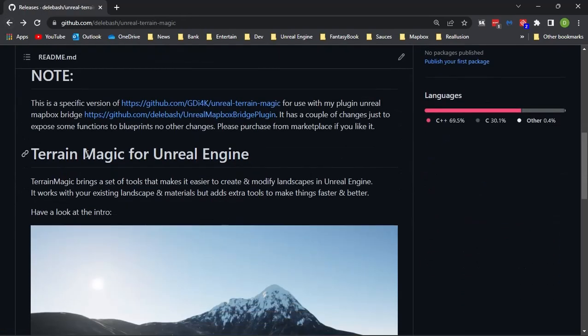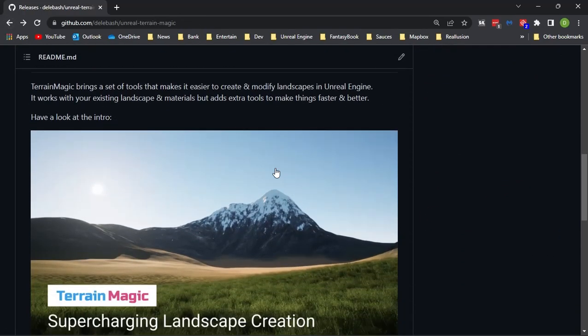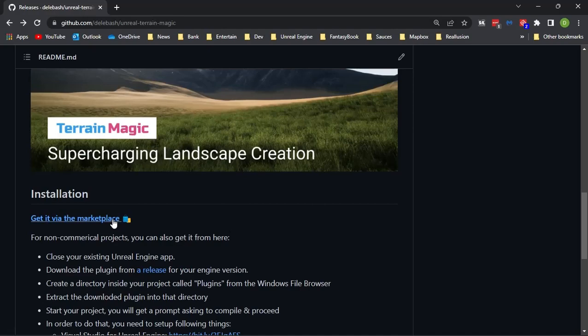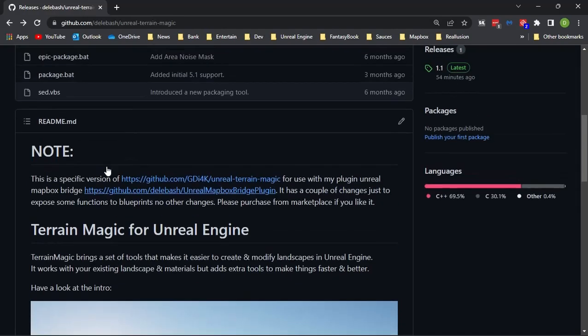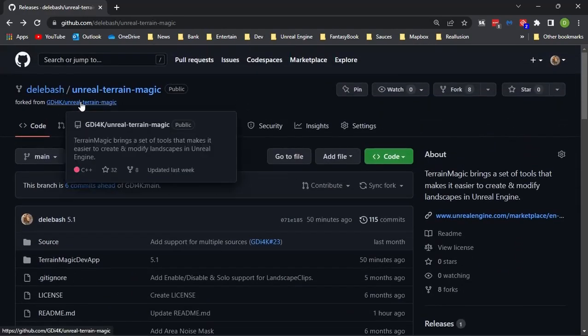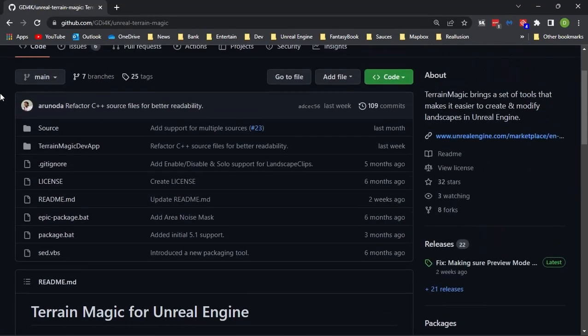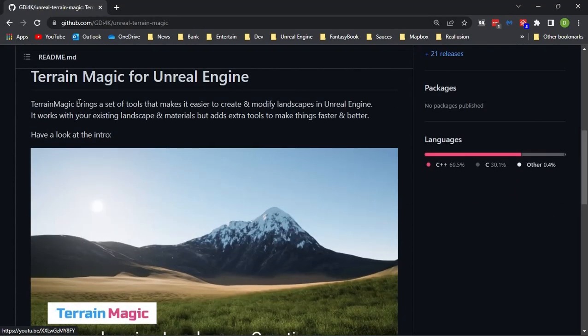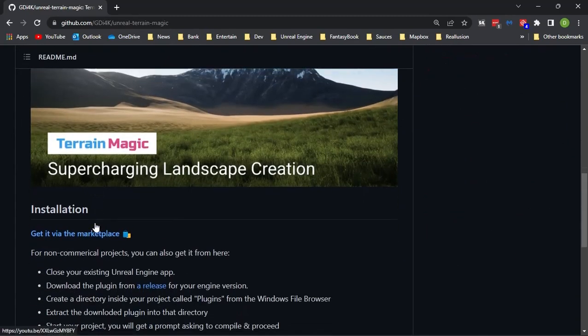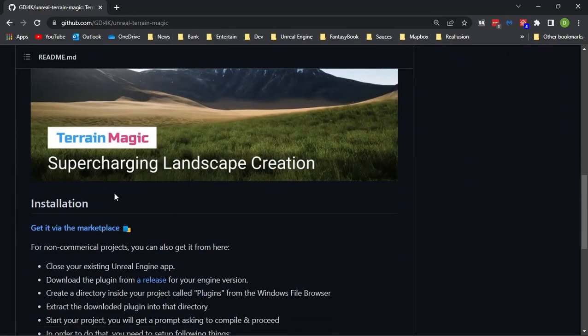All the original information for Terrain Magic is here. Here's the marketplace, this is what he has on his page. You can easily go to the original one, which is here, GDI 4K, and this is where I forked it from. Again, for non-commercial use, you can use it for free. For commercial, please buy his product.